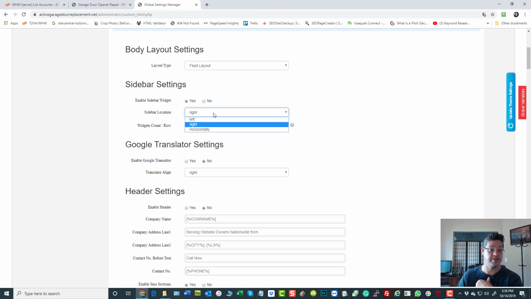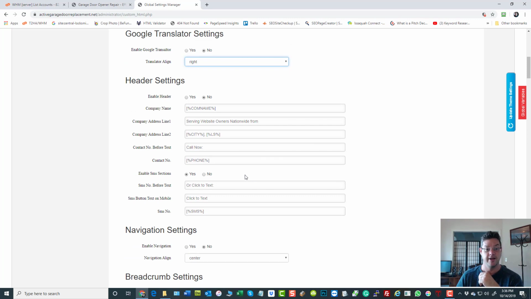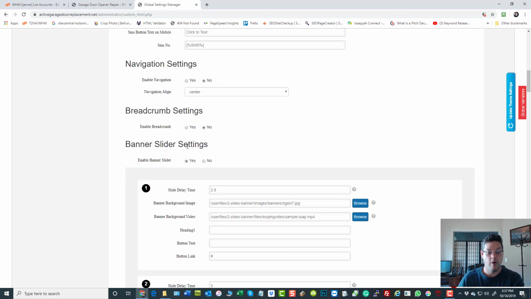We can move it from the left to the right, or even make it into a horizontal strip that just fits below the page content. Do we want the Google Translator to be on? You know, left, right, or center. So there are all these settings, headers. Do you want the company name, address, call us now, maybe the click to text button, all that stuff to appear? That's controlled here. Navigation settings. That's, do you want to see the menu at the top of the website or not? And if so, do you want the links to align in the center or to the left or to the right? Right? So all these settings are here.